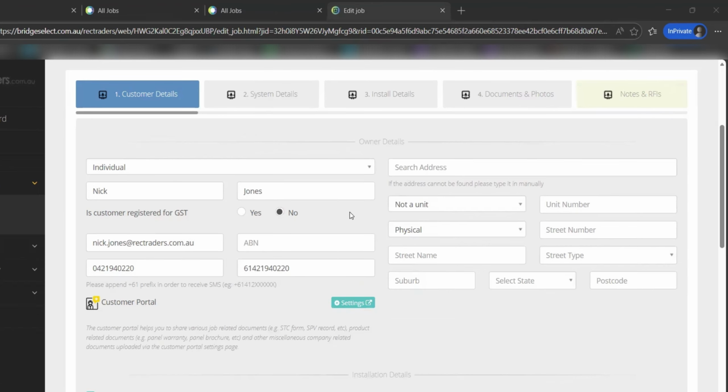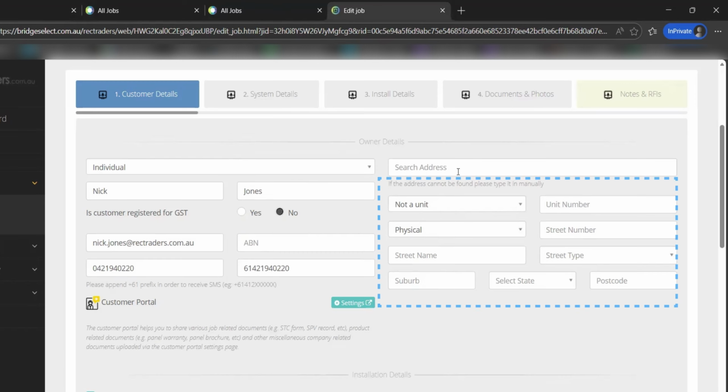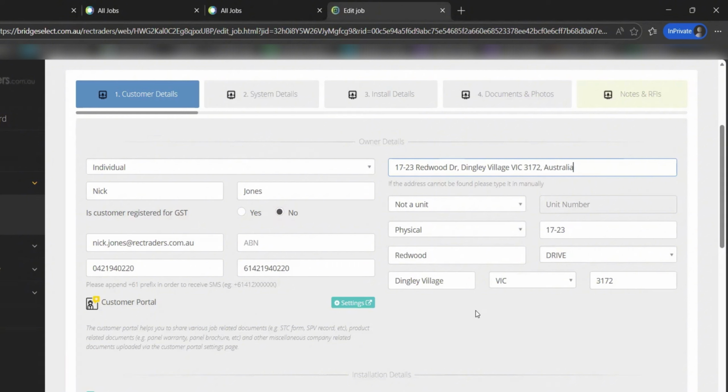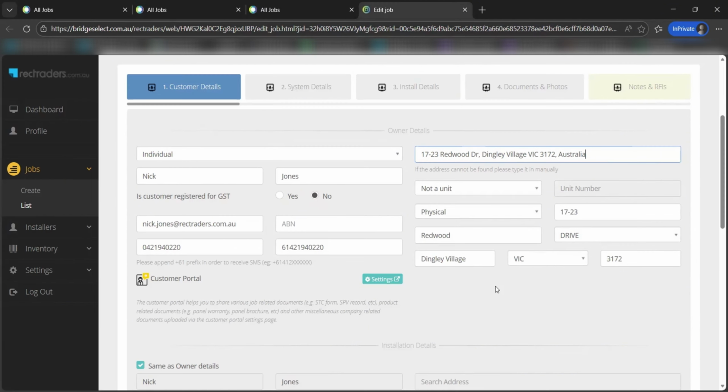Just here, we need to click whether the customer is registered for GST or not. If yes, then click yes and just enter in the ABN. If not, then just click no and then move over to the right here where you can add in the address of the installation. You should be able to find the address in the search bar at the top. Otherwise, you can manually enter in the details below. I'm just going to enter the address here and it will pop up. And there you can see it fills in there.